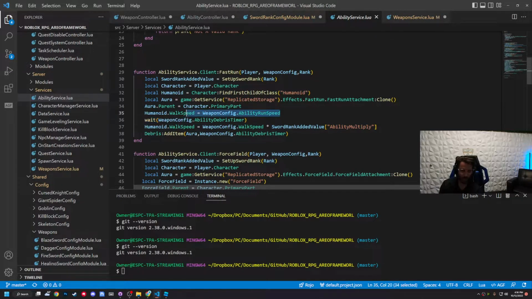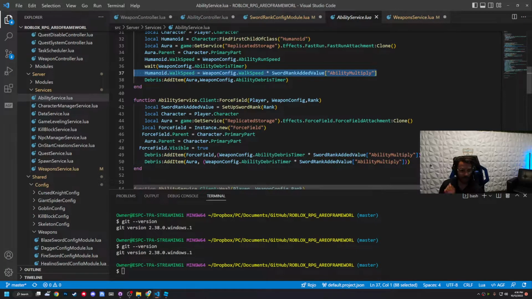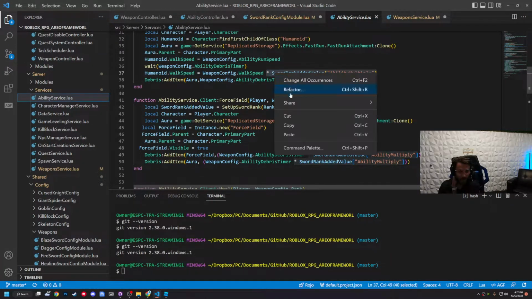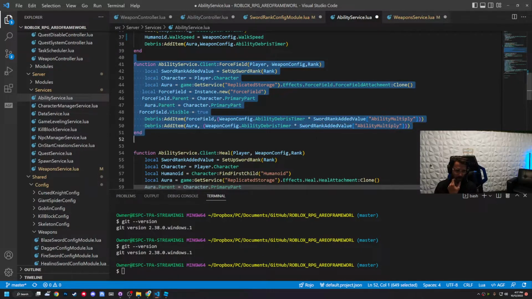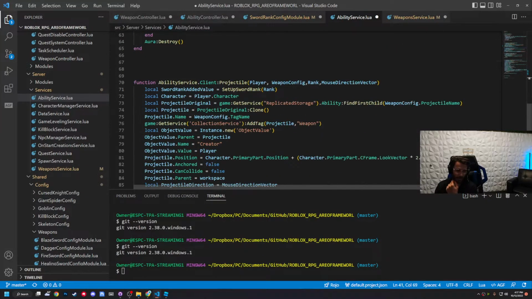You'll just have the humanoid walk speed here, and then that's also timed by this. Actually, I think I made a mistake. That should be right there. There we go. But as you can see, that's that. And then this is the ability service, like the force field. But let's go ahead and look at the projectile, because I think the projectile ability was the hardest one.